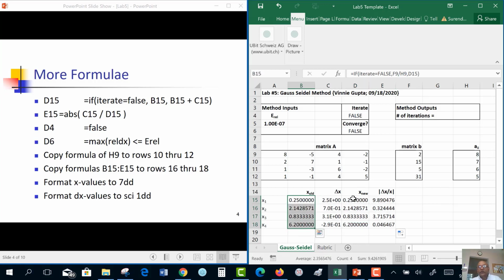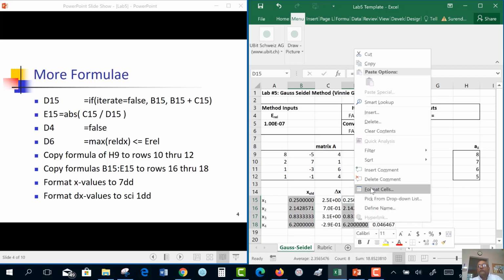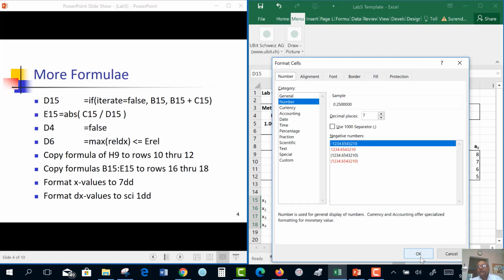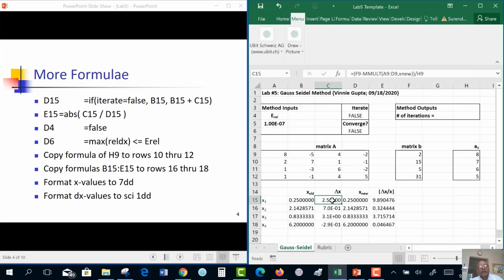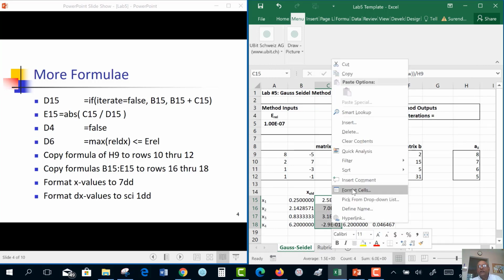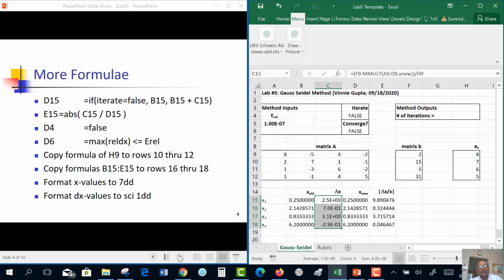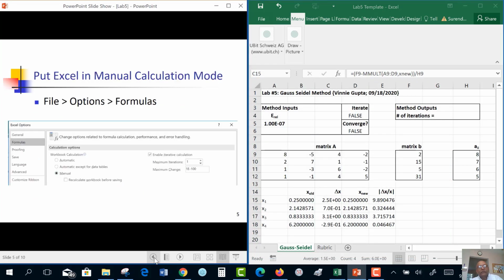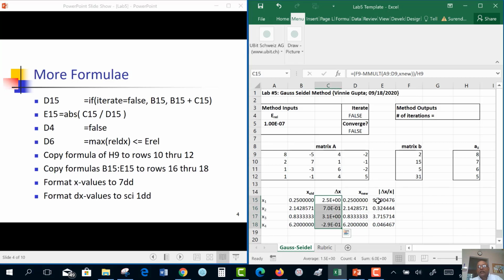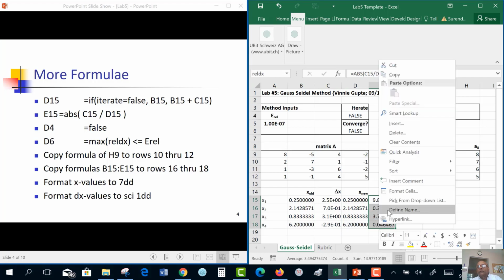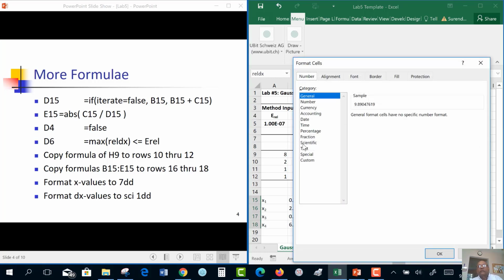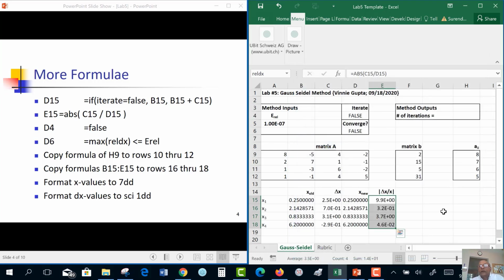Format X values to 7 digits. Format DX values to scientific, 1 digit. So let's put this rel dx also 1 digit. Okay.